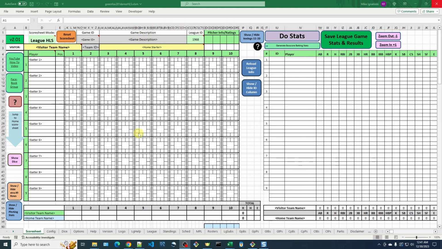So let's load a game and see how that works. A couple things I'll mention on this spreadsheet now that we're officially in league mode. You can see the mode says League HLS, Historical League Season. It shows these two new buttons over here, Reload League Info and Show Hide the ID column.